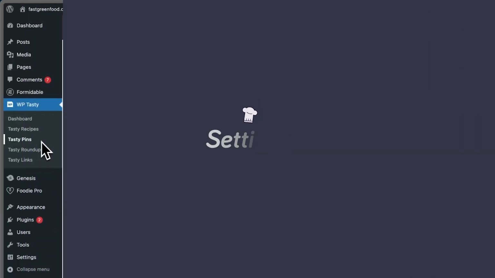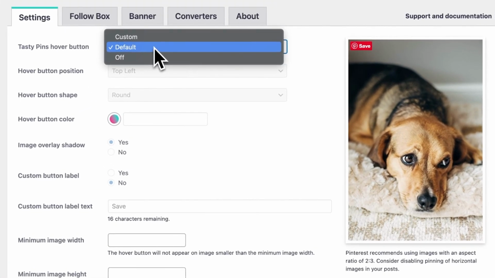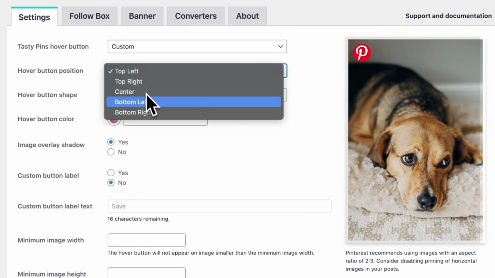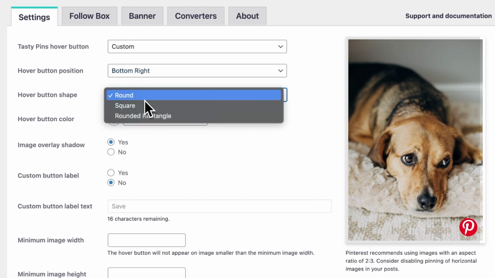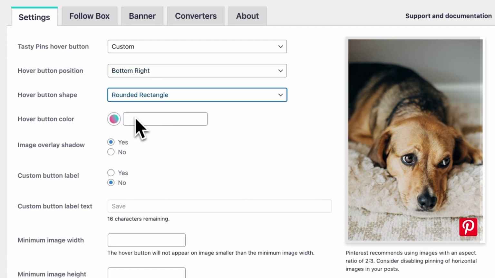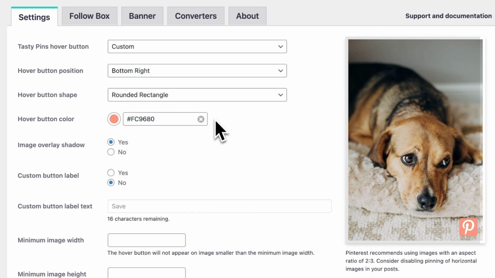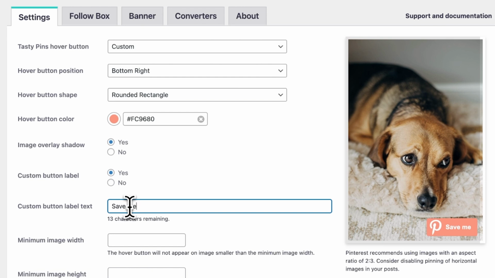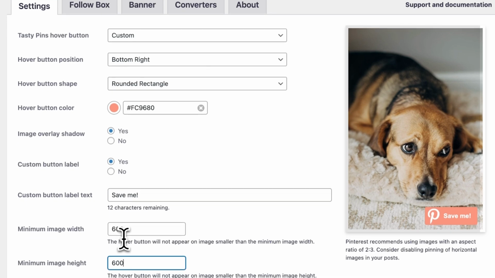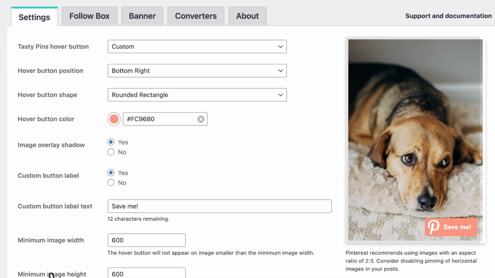With Tasty Pins, you can change the position of the button and choose what kind of shape and color you want. An image overlay darkens your image for the button to be more visible. You can also customize the text that appears next to the logo. Minimum image width and height make sure that the button won't appear on small images like your logo.